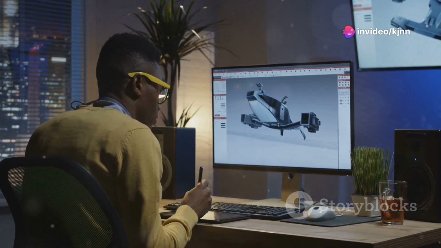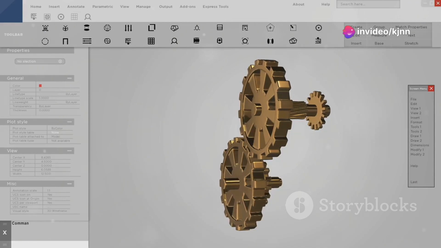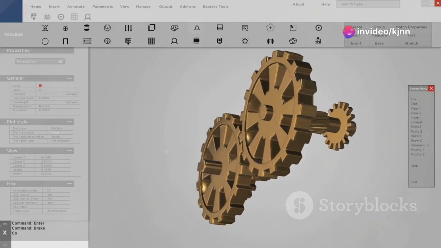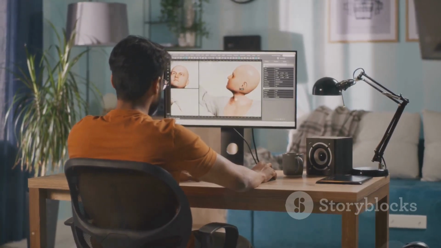And there you have it, folks. By the end of this module, you'll have all the tools and knowledge you need to start designing your own 3D models. Remember, practice makes perfect, so don't be afraid to experiment and try new things.